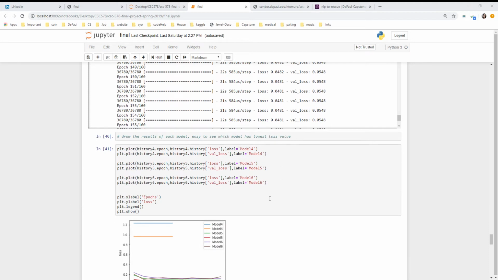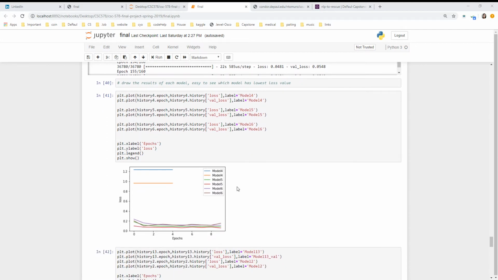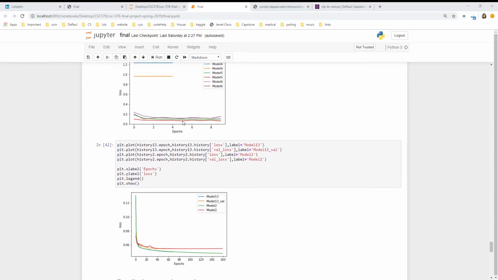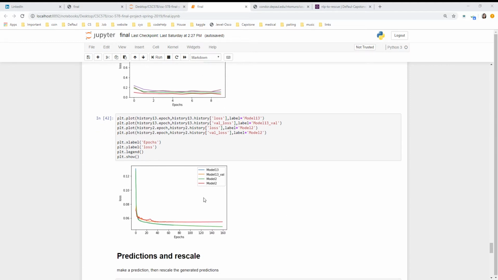Then I plot all the results from each model, so I can easily compare which model is the best by looking at their loss. So model 13 and model 2 are my top two models, but on Kaggle it actually showed me model 13 is the best.